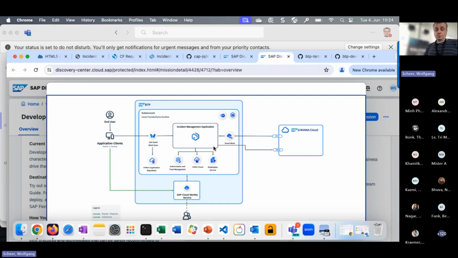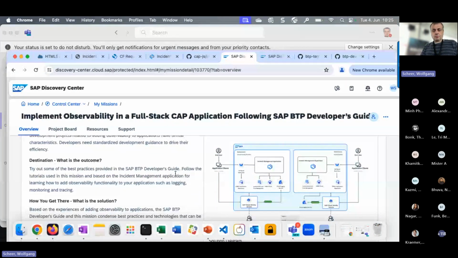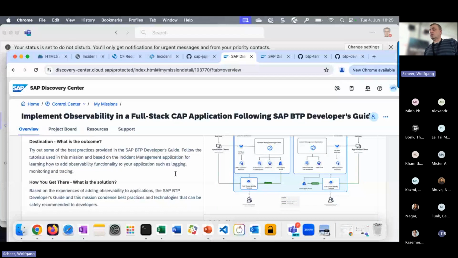extension to an S/4HANA Cloud system. S/4HANA on-premise system will also come later this year, and with that, we have this eventing part, and as Sarah said, we have the opportunity to build it either with Kyma or with the Cloud Foundry runtime. What I want to show now a little bit more in detail is this observability application. This is also a nice application where we show the logging functionality of the Cloud Logging service from SAP BTP.